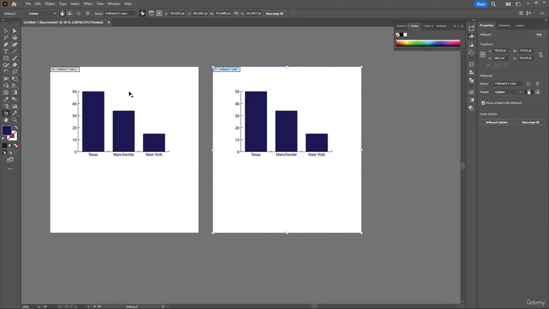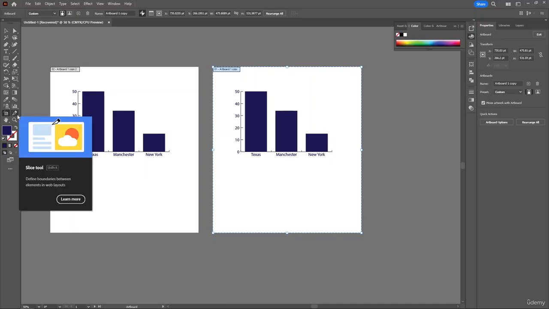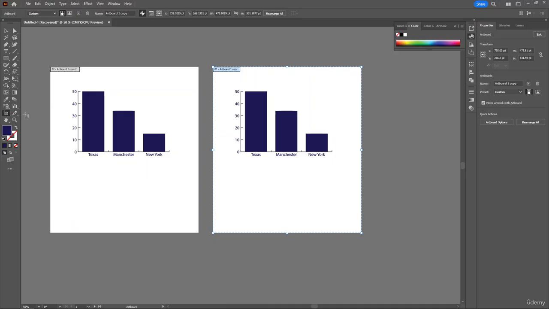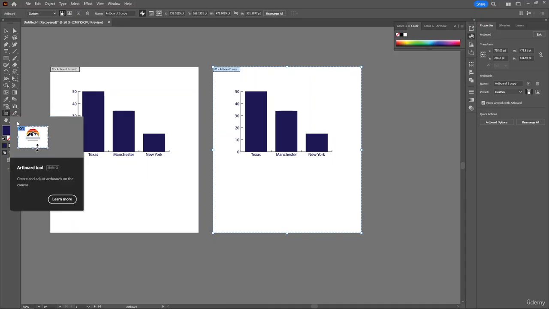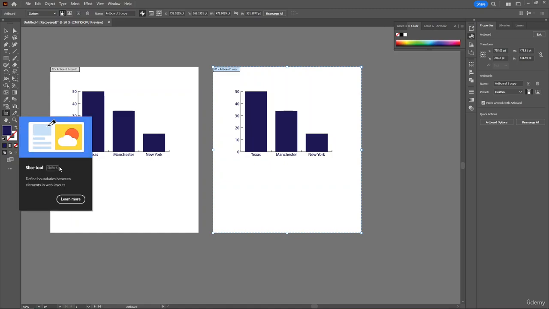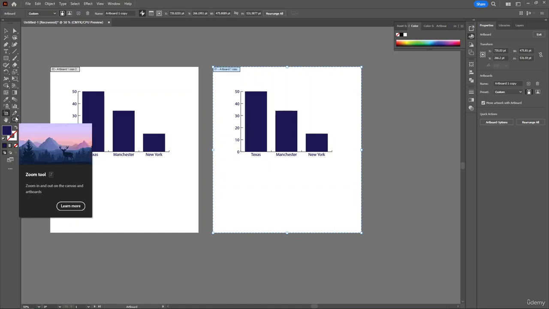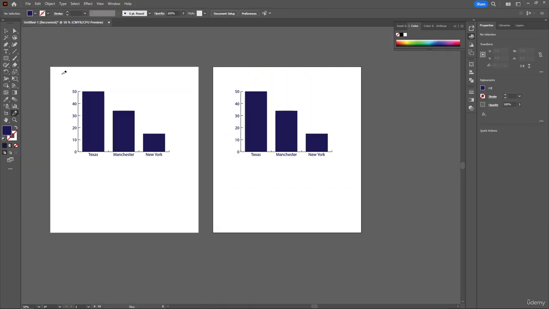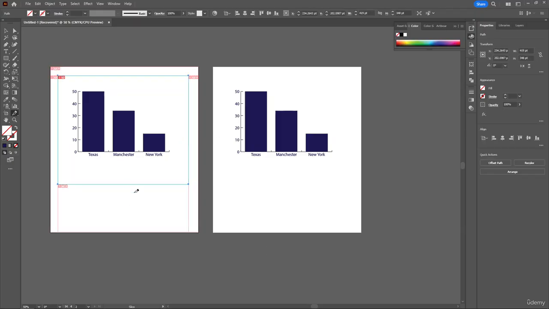Now I will show you how to use the slice tool. The slice tool is right beside our artboard tool, and the artboard tool shortcut is Shift plus O. The slice tool shortcut is Shift plus K. Let's select the slice tool, and then create a slice of the part of our artboard that we want. Select it, and now you can see that it has been selected.